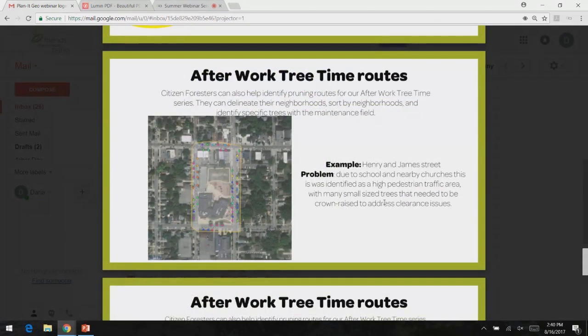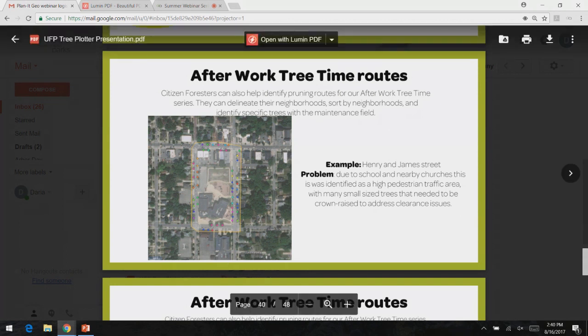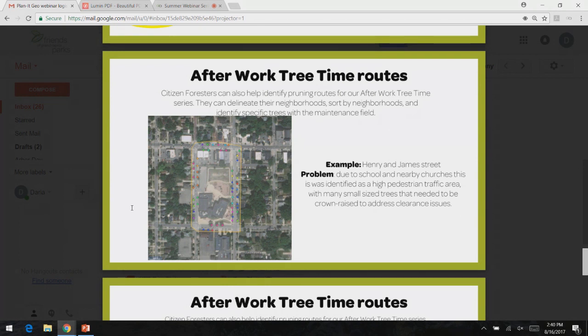Citizen foresters can also help identify pruning routes for our Afterwork Tree Time series. They can delineate their neighborhoods, identify specific trees within the maintenance field. Here's an example of Henry and James Street. The problem here was due to school and nearby churches. This is a giant public school here and a church here and another church here.